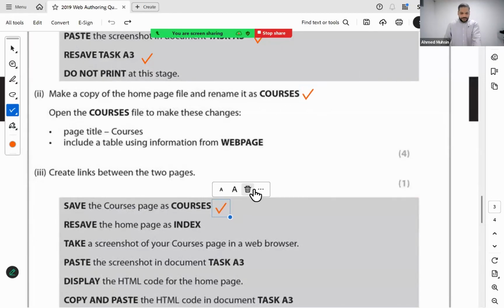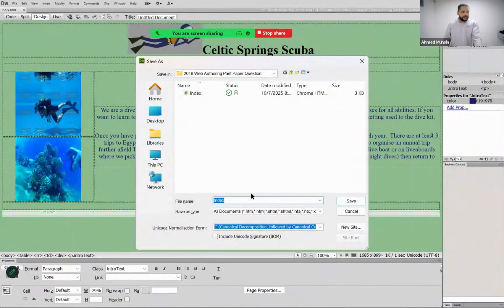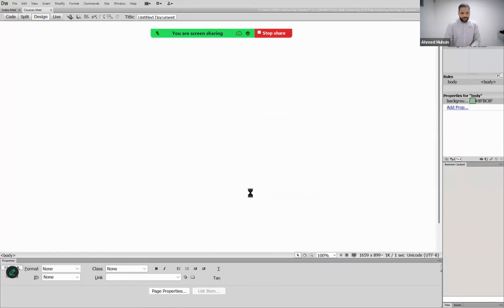Everybody, can we do this? Save it as courses. Update what? Dreamweaver. Update links, yes, sir. So we say courses. It will ask you, do you want to update your hyperlinks? You will say, yes, I want to update them.